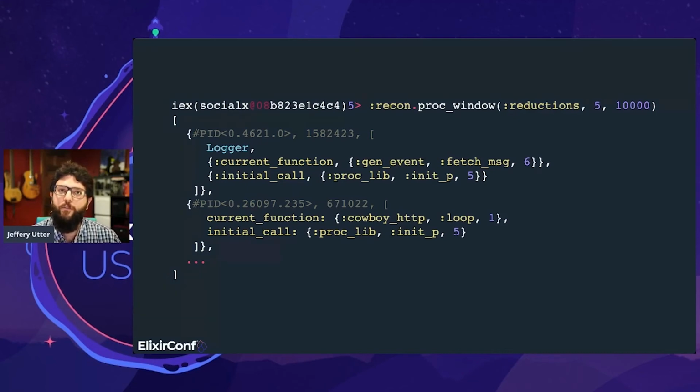But for reductions, this is super helpful. What I noticed when I ran this was the top user of reductions over this period of time was the logger process. That's kind of curious. Our logger does do a little extra work. We have some sanitization in there to make sure we're not logging database credentials or anything like that.